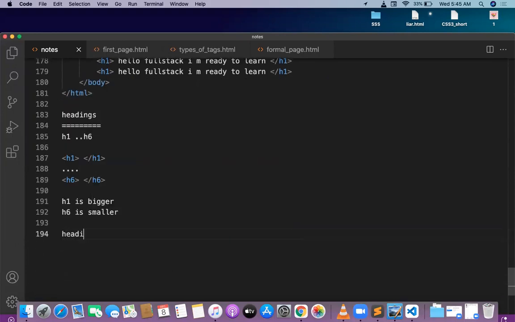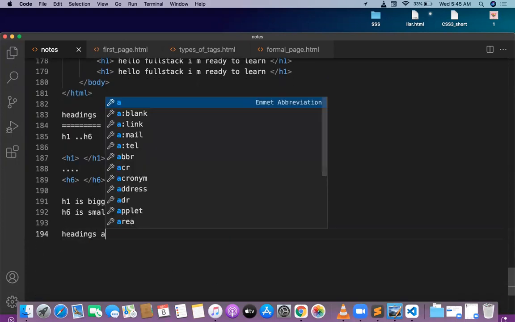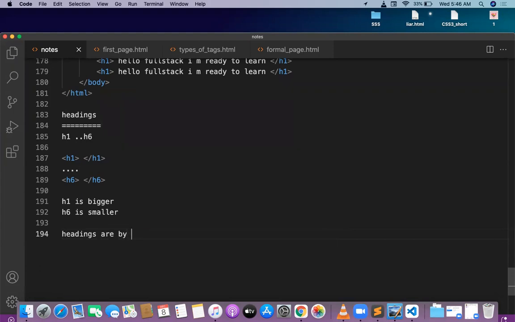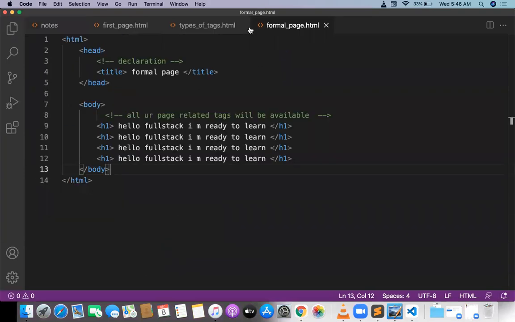And headings are, by default, bold text. That's it. Okay, so let me write a simple headings program.